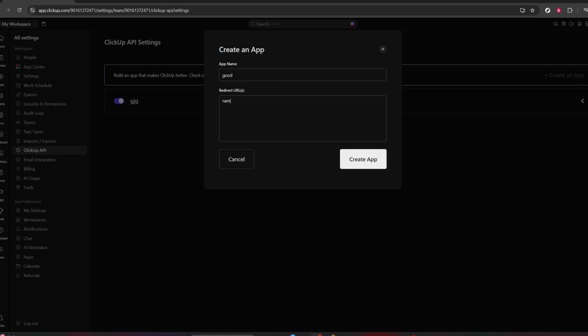If you're developing locally, include your localhost callback, and if you have staging and production environments, add each one as separate entries. Use HTTPS for public environments, avoid wildcards, and keep the list tightly scoped to the URLs you actually need. When everything looks good, click Create App.